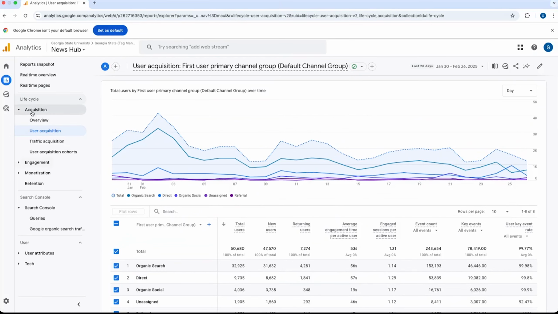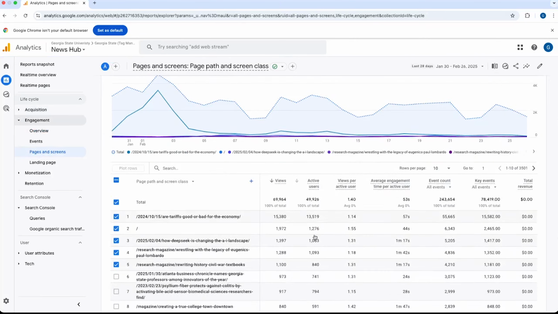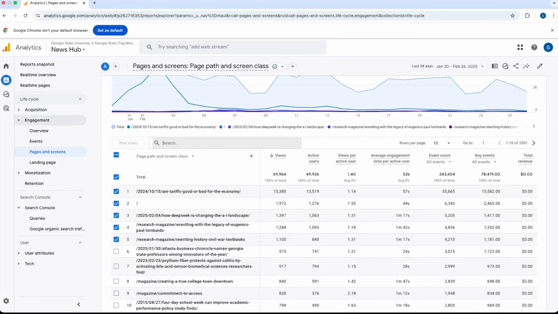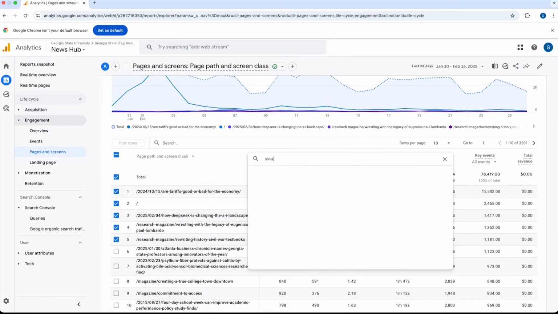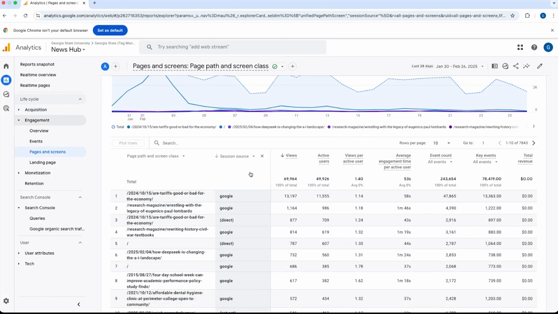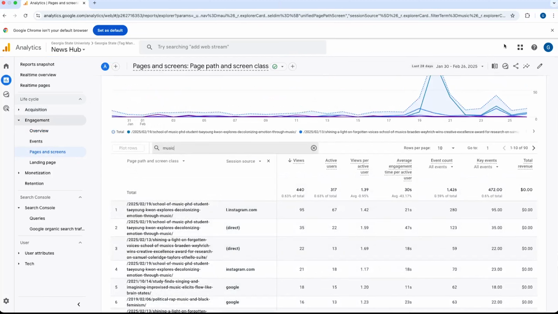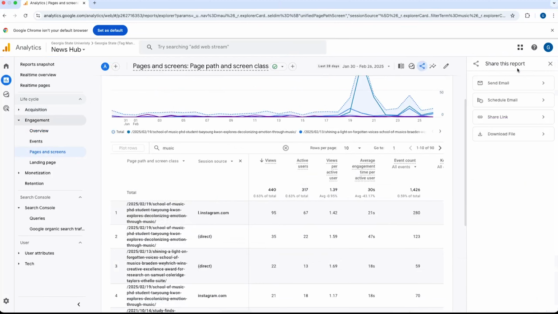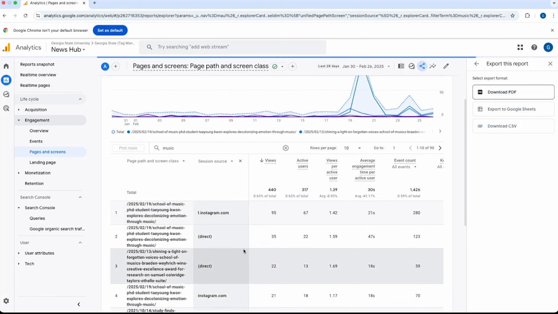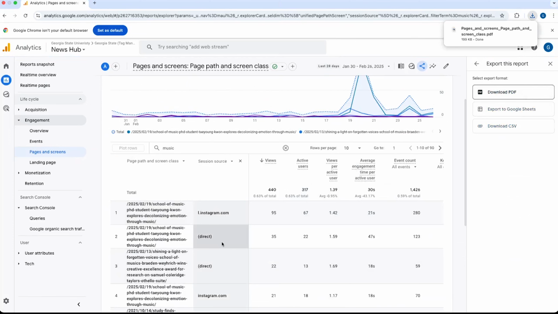If you're trying to track multiple UTMs, you would go back to pages and screen, for example. Say let's go back to, sorry, let's press the plus sign and then type in source. And then we go to session source. Say if we type in music again, just to see whatever is created, we then would go to share this report and we would just download the file. You can either choose from a PDF, a CSV, or just export straight to Google Sheets. If you want the PDF, it'll just basically screen grab all of this and transport it into a PDF essentially. And then once it's downloaded, you'll just be able to see it from there.